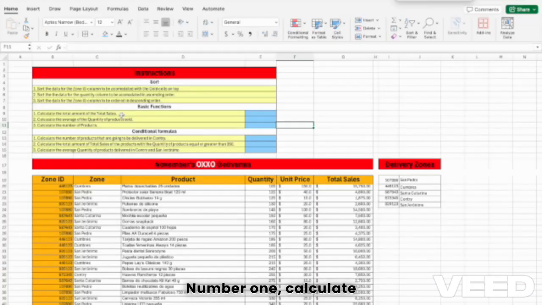First of all, the instructions. Number 1. Calculate the total amount of the total sales. It's asking us for the total amount. So in this one, we'll have to add. We click on the cell where we want to put our answer. So it's going to be this one that is in blue color.